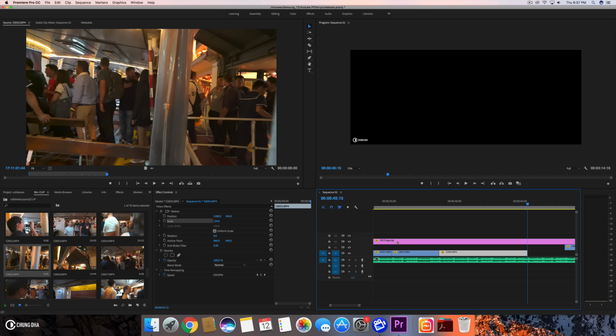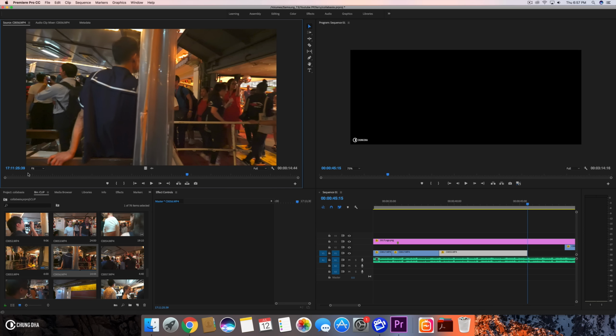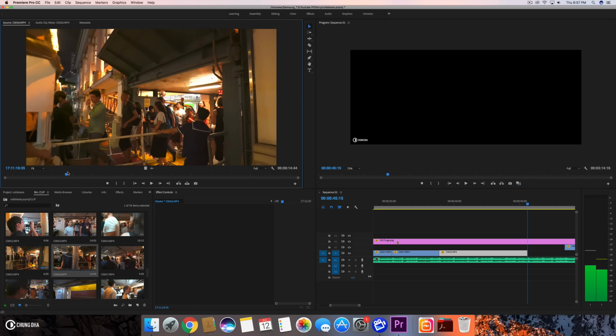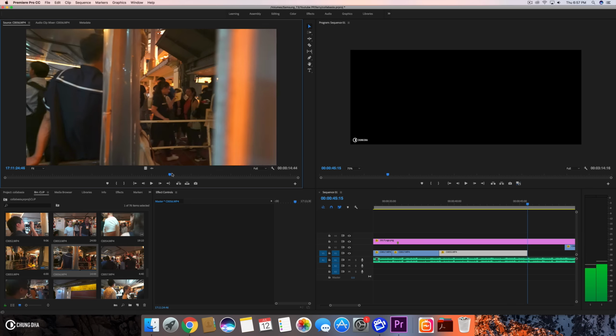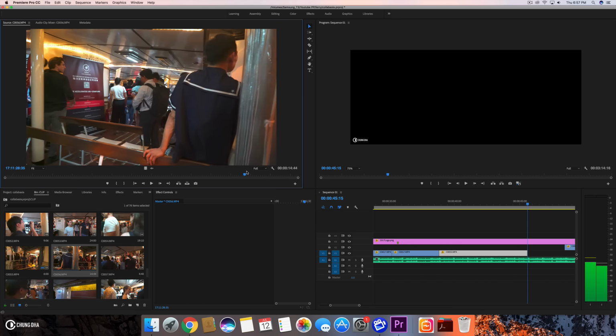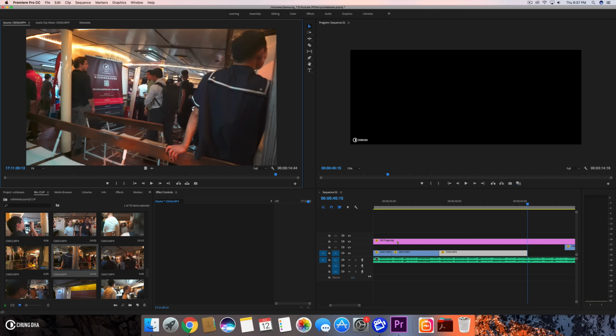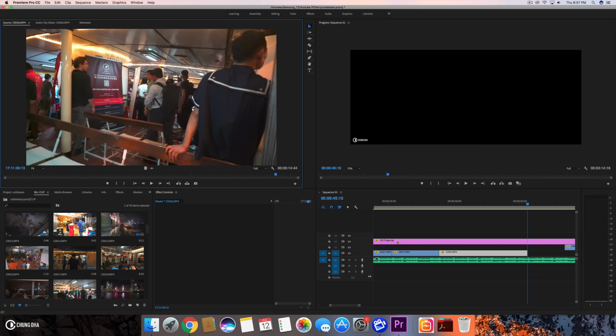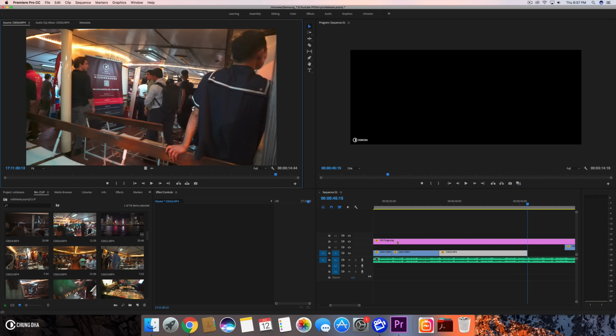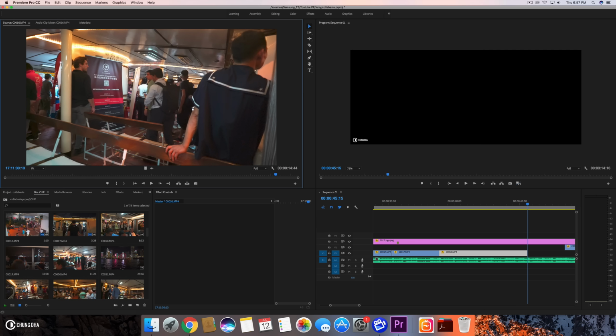People getting in. The second one is also quite nice because I'm panning down and then moving in. Okay, people leaving in that shot, so that's not okay. Let's see what else we've got.